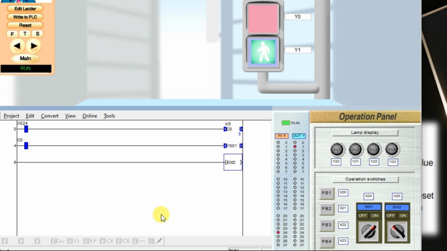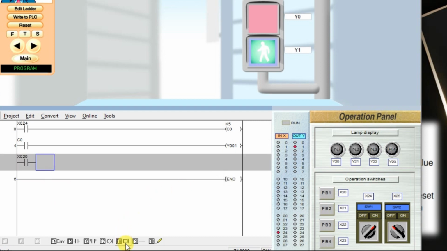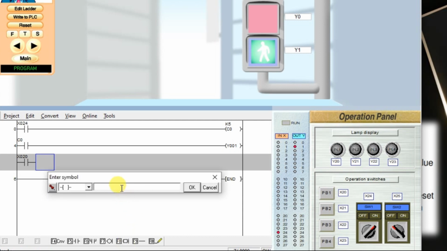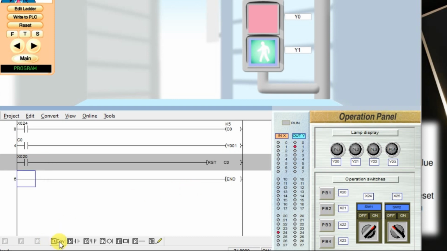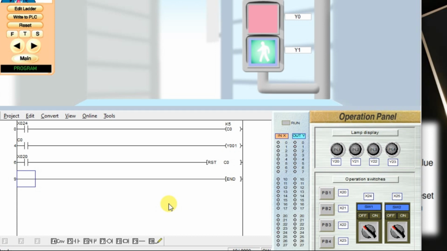We already discussed it. We need one more input to reset the counter. So edit ladder, we will add that reset input. I will take push button 1, so enter X20 for the reset instruction. Then take an application instruction, enter RST, nothing but reset, space, counter number. What is the counter number? C0. Enter C0, click OK, convert, and then download to PLC. As we download it to the PLC, the logic starts from the beginning again.